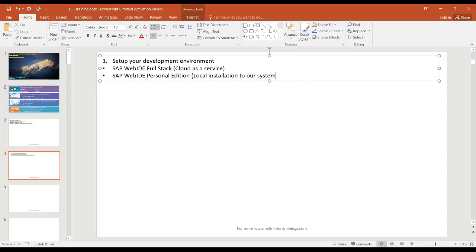That's what this SAP Web IDE Personal Edition is. So we will be learning both of them as part of this course. Our major focus will be using Web IDE full stack to develop a Fiori application. So that's our development environment. I will make you understand both of them, their advantages and disadvantages. More or less, both the development environments are the same.